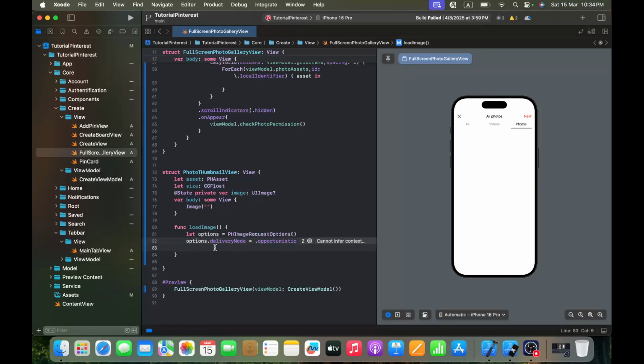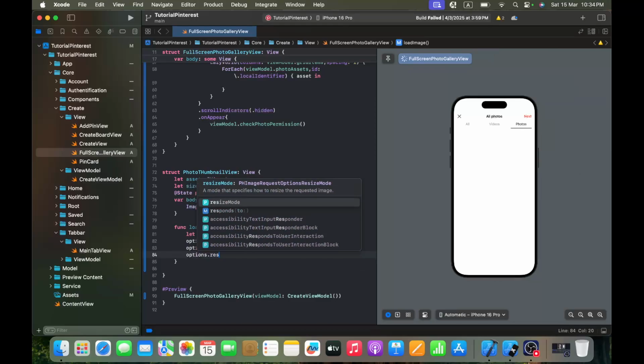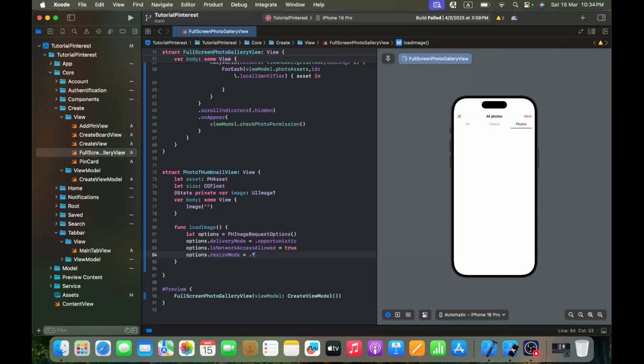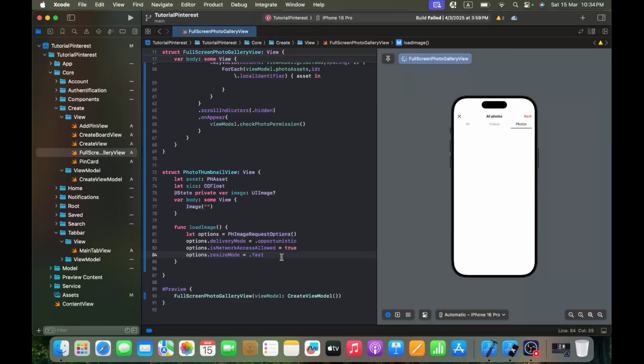Okay, perfect. I will also do option.isNetworkAccessAllowed, so to be able to download it from the cloud, and it will be equal to true. I will also do the resize mode, so option.resizeMode will be equal to .fast, and as you can see it efficiently resizes the image to a size similar to the target size, so that's why we went for it.